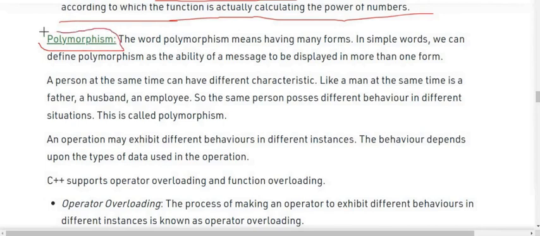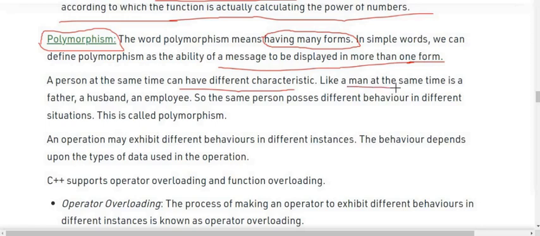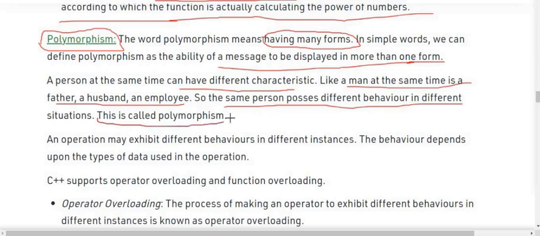Next we have the concept of polymorphism. The word polymorphism means having many forms. In simple words, we can define polymorphism as the ability of a message to be displayed in more than one form. A person at the same time can have different characteristics, like a man at the same time is a father, husband, or an employee. So some person possess different behavior in different situation. Now this phenomenon is called polymorphism.